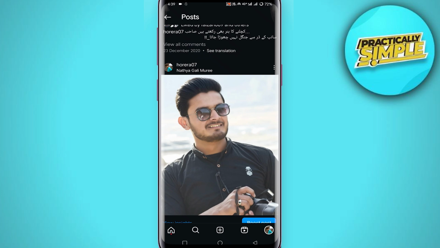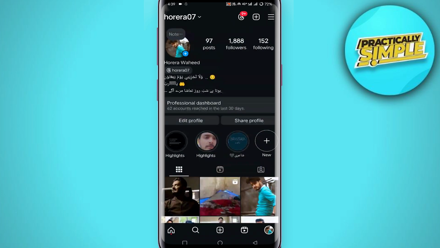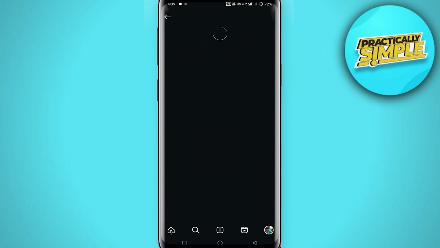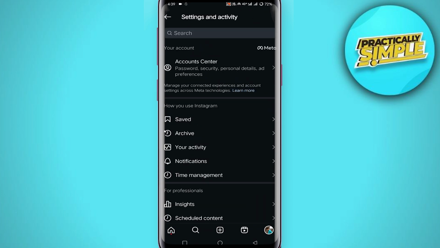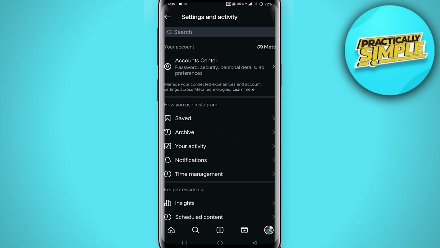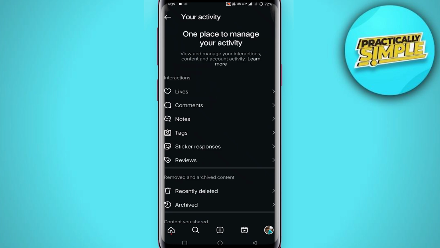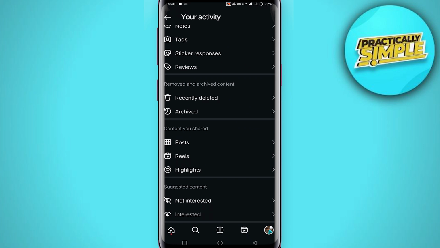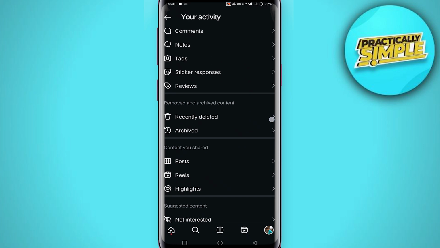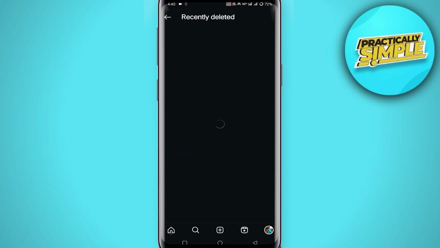So now to go and recover it, you need to tap on your profile picture in the bottom right corner, tap on the three bars in the top right corner like so. In your settings and activity, you need to scroll down to the How you use Instagram section and click on Your activity, and here you need to scroll down to Removed and archived content and click on Recently deleted.